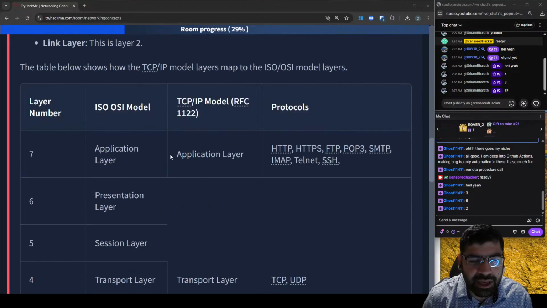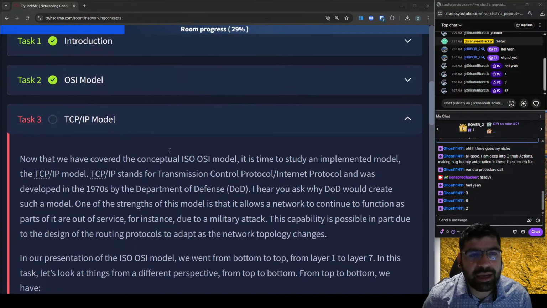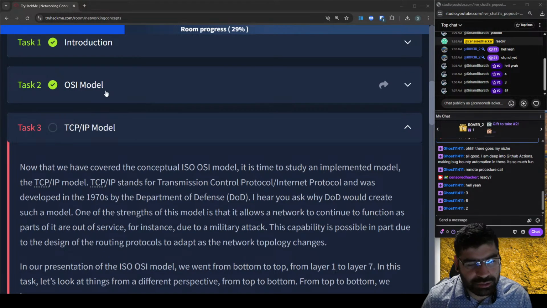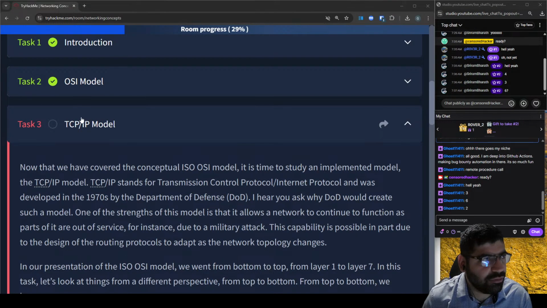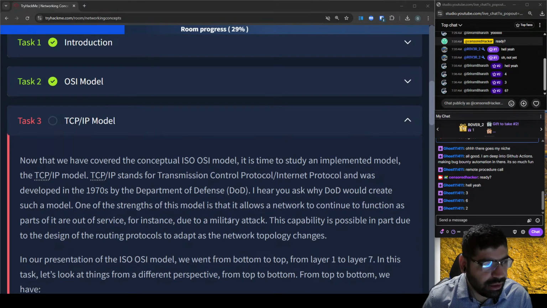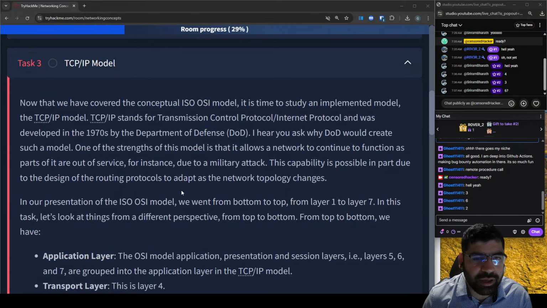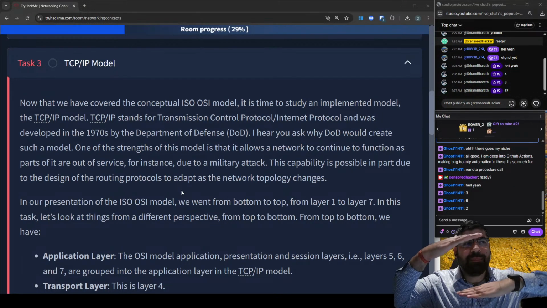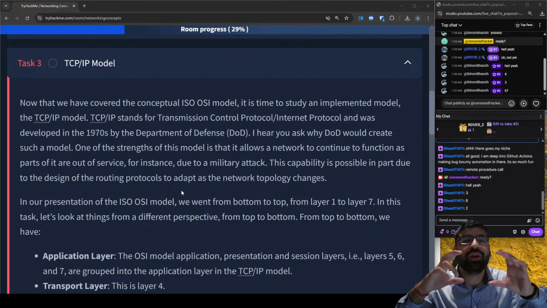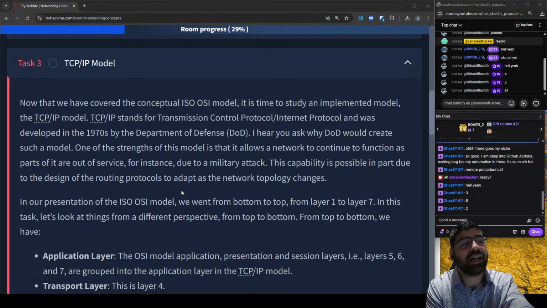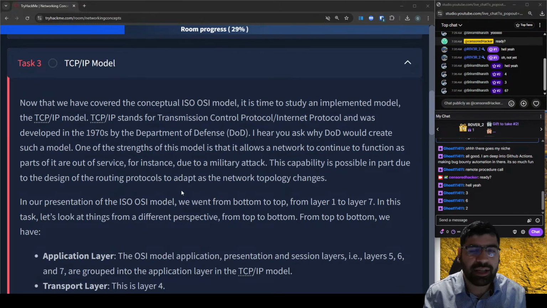Okay, TCP/IP model, right? Now we talked about the OSI model. What is different? What's going on with the TCP/IP model? To summarize, the TCP/IP model is the same as the OSI model. It's just that certain layers are put together because their functionalities were so similar. They were like, okay, together.